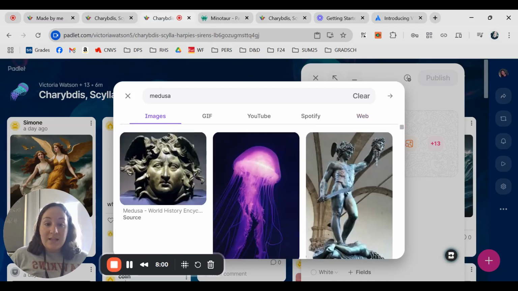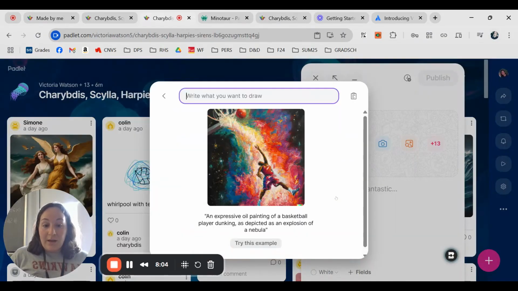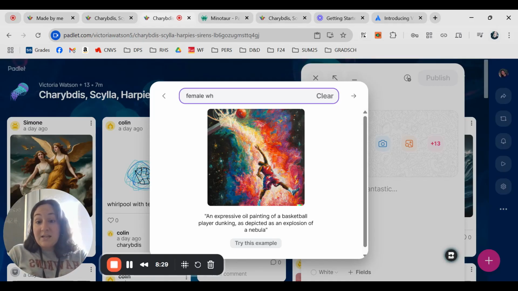So one of the things that they've just added is an AI image generator. It is not perfect by any means. Actually, I've yet to find a lot of free ones that are, but they can provide their description of it, which is how we've used it here, right? So let's say they talk about Charybdis, who is supposed to be a female creature, whirlpool with teeth. They have to use their own descriptions to generate that image. So let's see if I can do that. Female, and we'll see that it's not perfect.